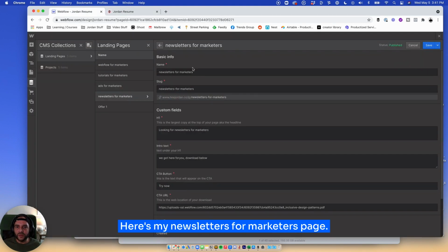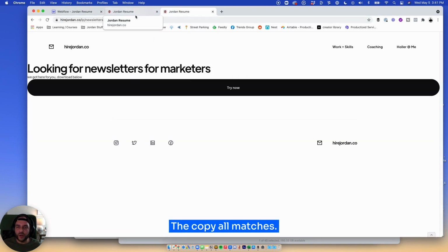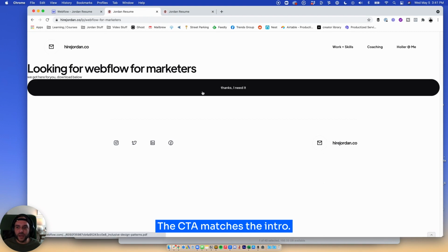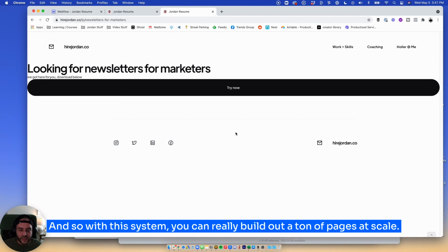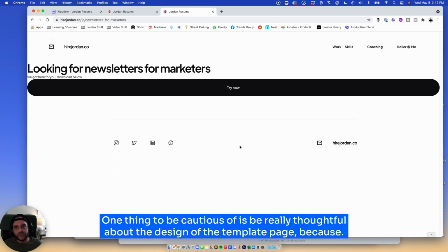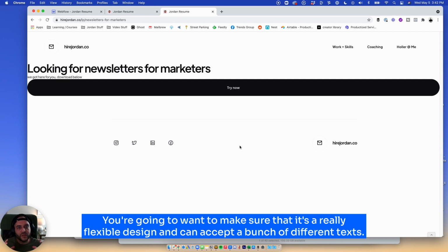Here's my newsletters for marketers page. Just copy and show you another URL. So look, newsletters for marketers, the copy all matches, the CTA matches, the intro text matches. And so with this system, you can really build out a ton of pages at scale. One thing to be cautious of is be really thoughtful about the design of the template page, because once you start creating landing pages at scale, you're going to want to make sure that it's a really flexible design and can accept a bunch of different text.